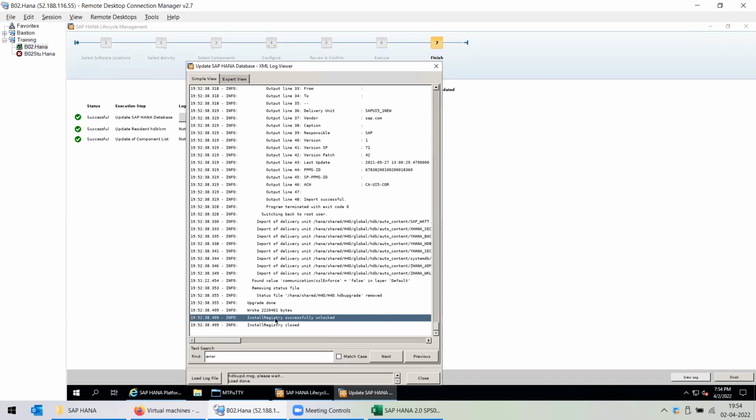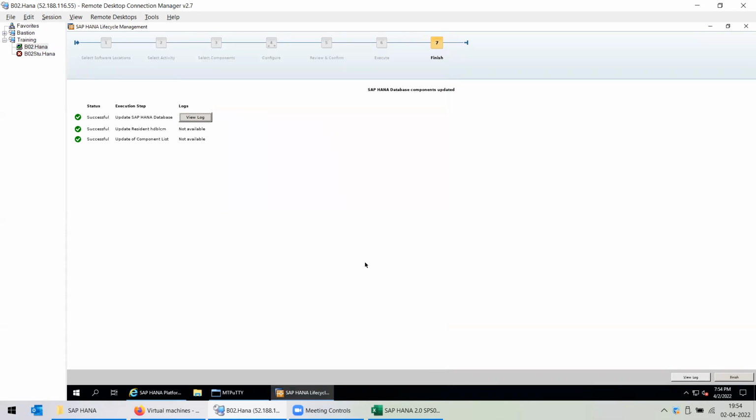If suppose it fails, is there any way we can roll back? Yes, come again, what did you say? If anything fails for any reason, is there any rollback? The only option is that you have to take a backup of your /hana/shared directory before and after the upgrade. If there's any issue, then you have to restore the binaries, the older version of it. I've never done it before. Normally it never fails if you have checked everything properly.